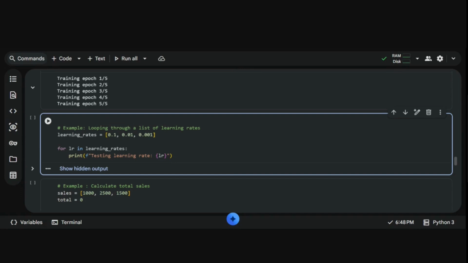So if you use a learning rate of 0.1 and it's not giving you the best results, you can use a learning rate of 0.01. You can use a learning rate of 0.001, and then you keep changing your learning rate or your parameter until you get the best results. And now we are looping over the learning rates. Now you know the language. So now we are taking them one after the other.